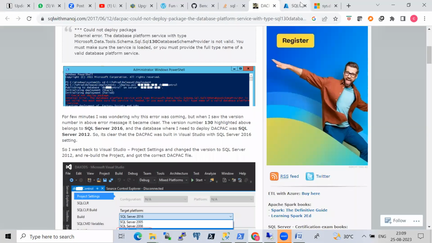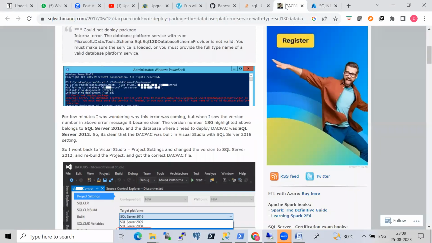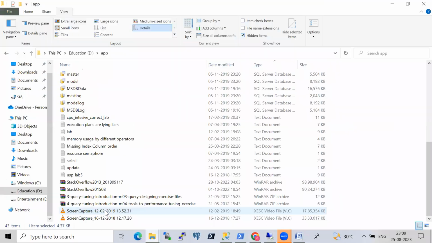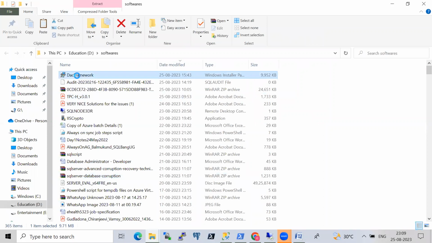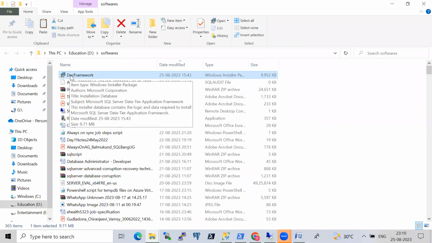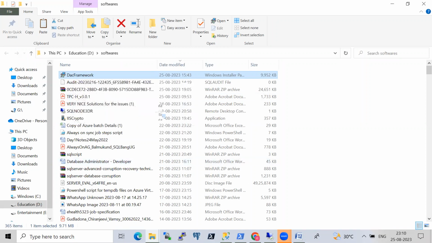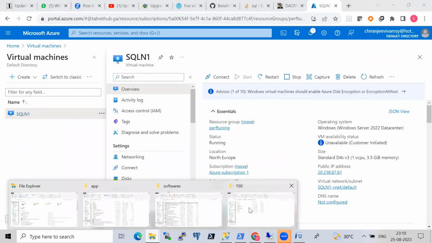Just a second. So what you have to do is, not this one, not this one. Go here. Okay, there is one framework that you have to install. That is called data tier application framework. So you have to install the latest framework. It is downloadable from the internet. You can download that. And once you install that, you will get this folder.